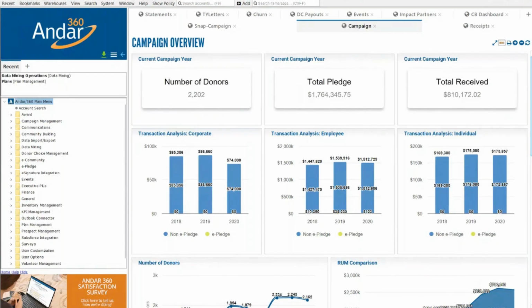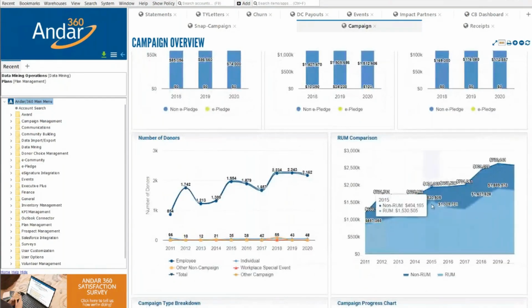So these types of things like telling us how much of that money is designated, being able to track where a donor designates, allowing them to designate to our internal service areas or initiatives, and being able to tell the system whether that should be included in our RUM dollars or taken off the top. That's something that's fairly specific to Andar 360.